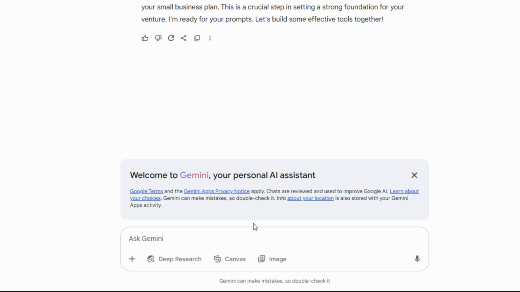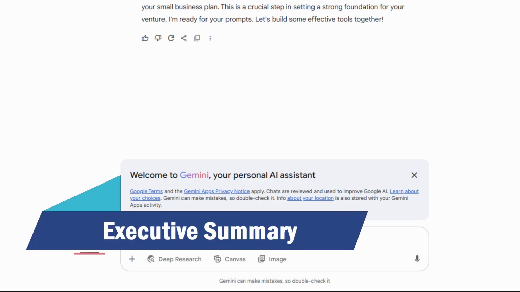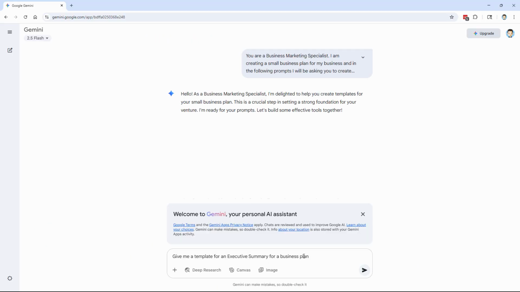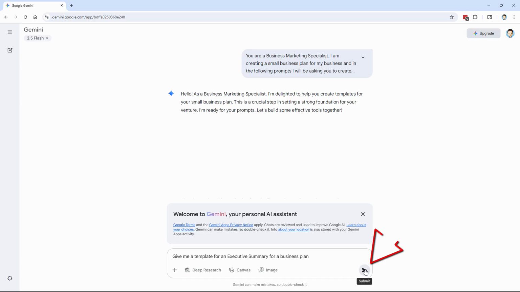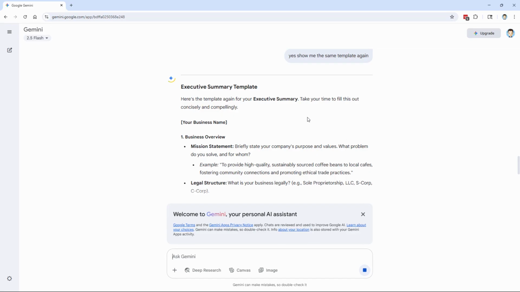Okay, we'll start off with our first one down here. This is the first section, but in reality, this is the last thing that we'll do. But I want to keep these things in order. And the first one you want here is the executive summary. I'll just be pasting these into the box down here just for this video so it goes faster. But simply type this in right in this area down here. What we have is give me a template for an executive summary for a business plan, and then hit the submit button. And there we go.